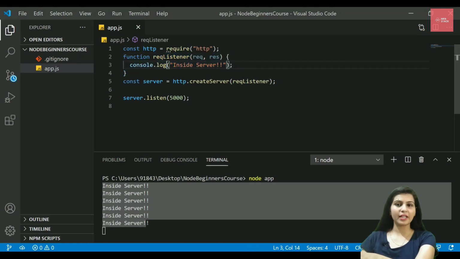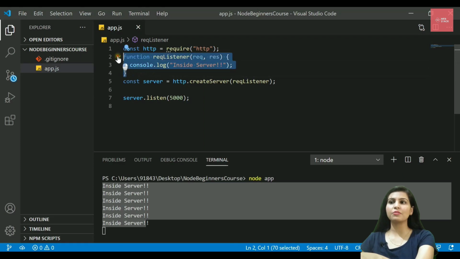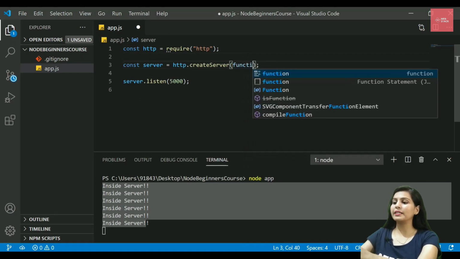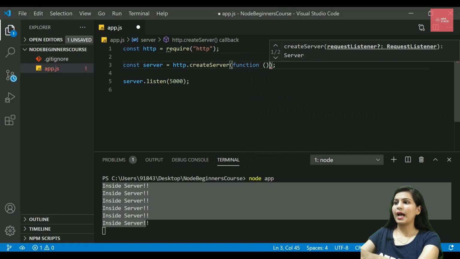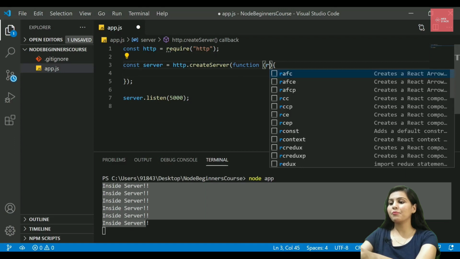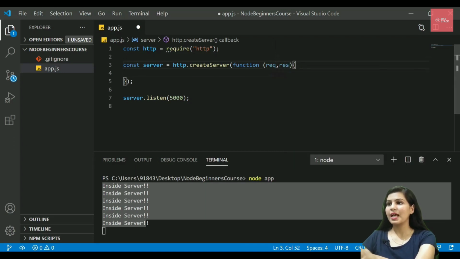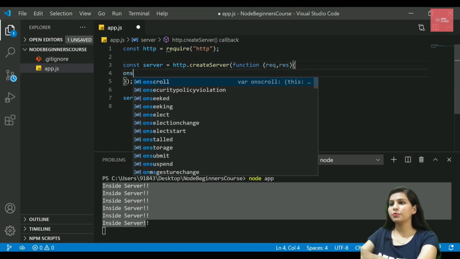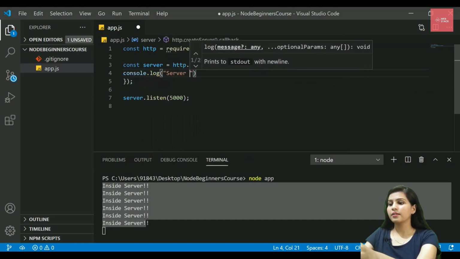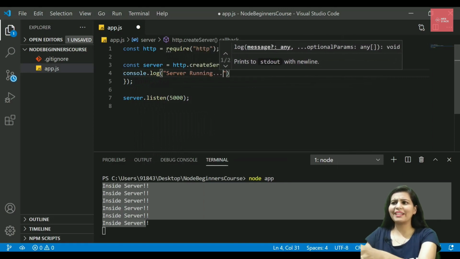Now there is one more thing I want to do here. Instead of giving this function outside, I can also directly provide it inside my createServer. So let's try to do that. I'll simply remove this, and instead of the request listener, I'll provide a function like this. We all know that this is called an anonymous function. Inside it, we will again pass request and response. And here I will write console.log, and then I can say server running, something like that.